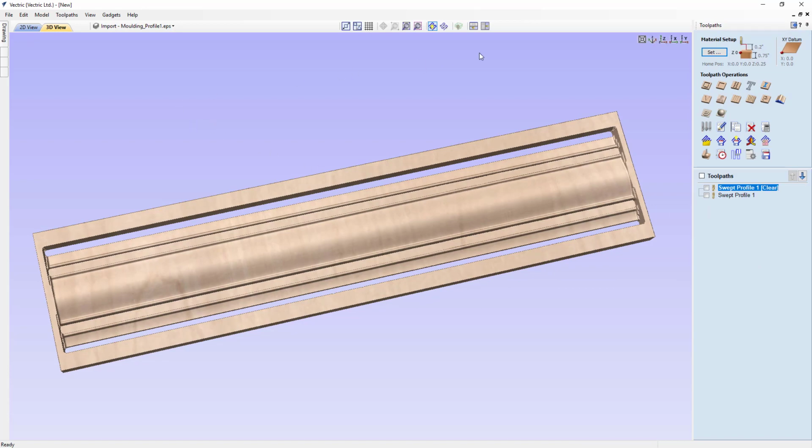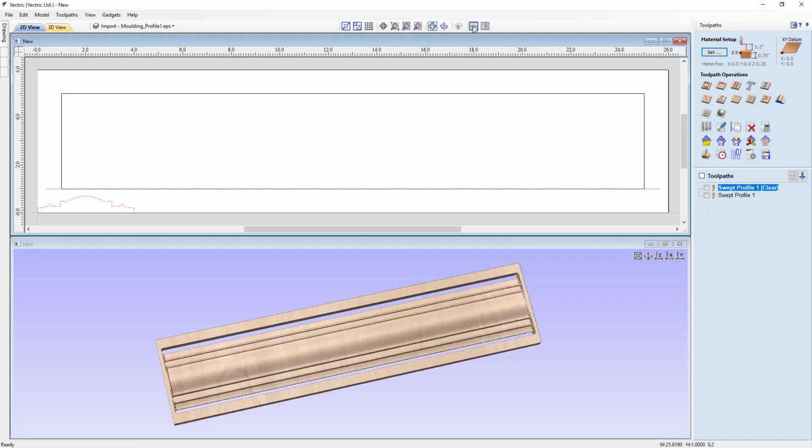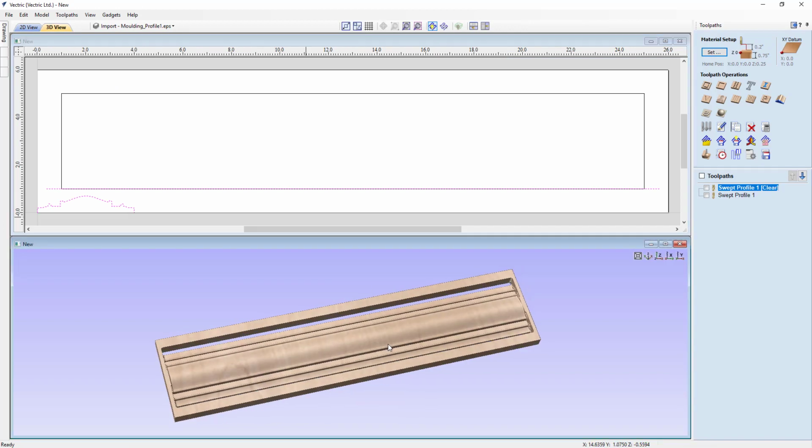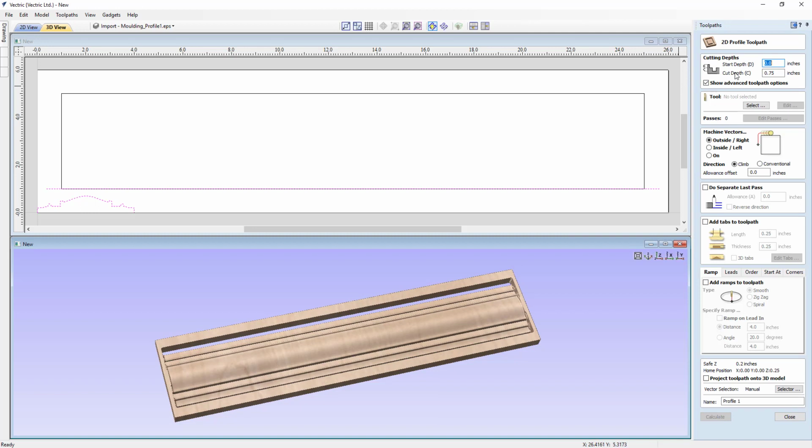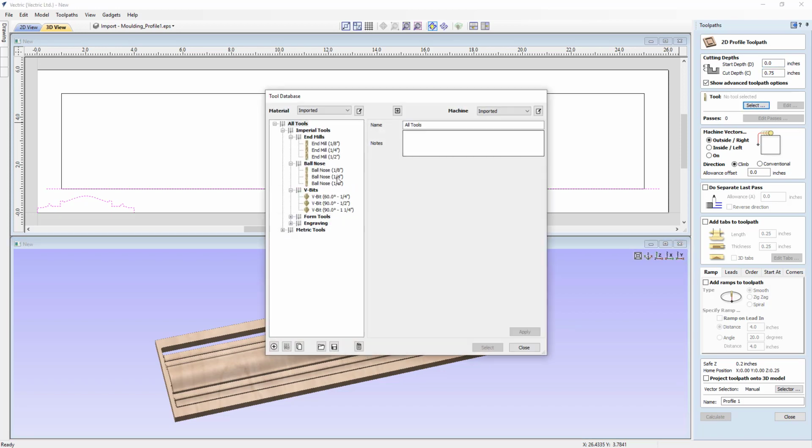We're going to flip back to our 2D view. Actually, we're going to tile our views, which makes it a bit easier for us to see. We're going to create a profile toolpath. We are going to start at 0, and we're going to go down the full depth. We are going to use a 1/4 inch end mill.